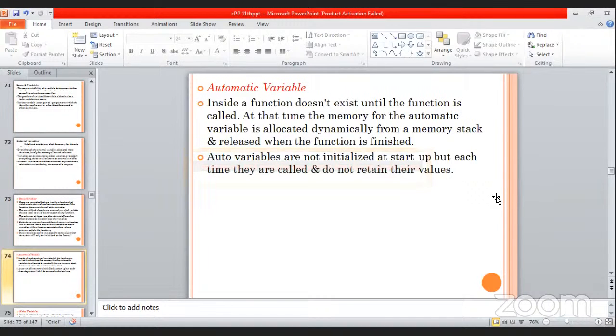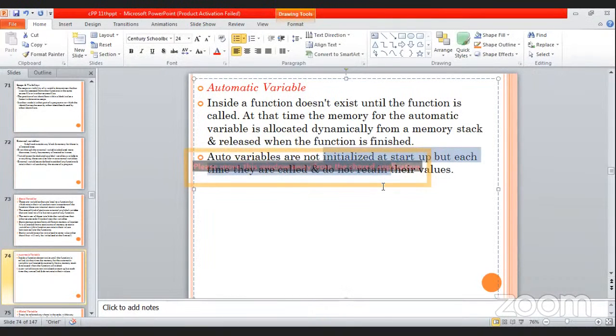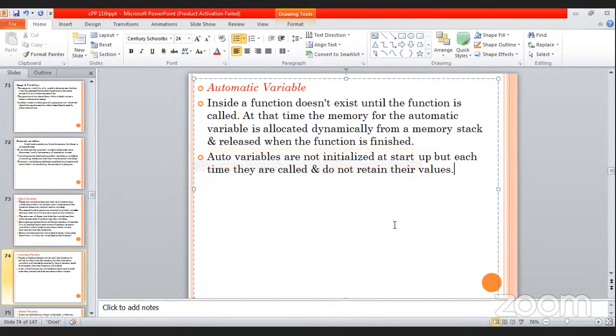Then automatic variable. Inside a function, it doesn't exist until the function is called. At that time, the memory for the automatic variable is allocated dynamically from a memory stack and released when the function is finished. Auto variables are not initialized at startup, but each time they are called, and they do not retain their values.